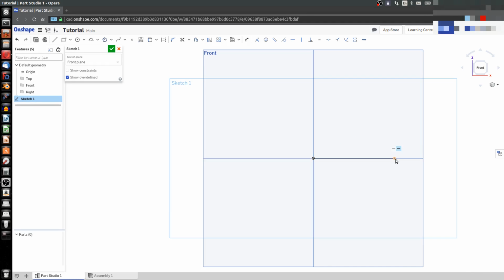So let's say I want to tell OnShape how long I want this line. Well, to do that, I can go to my dimensioning tool, and that's this button right here, dimension. I can click on this tool and click on the line, and then I can click once more and I can type in a number. I want this line to be 2.5 inches long. Now the tip turns black.